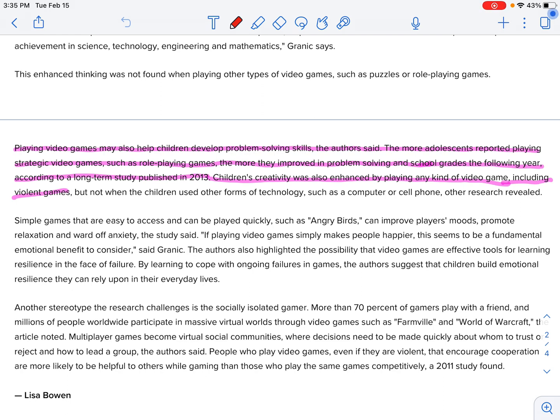So let's take a look at this. Pretend I'm writing a paper with the thesis that playing video games offers benefits. "Playing video games may also help children develop problem-solving skills, the authors said. The more adolescents reported playing strategic video games, such as role-playing games, the more they improved in problem-solving and school grades the following year, according to a long-term study published in 2013. Children's creativity was also enhanced by playing any kind of video game, including violent games."